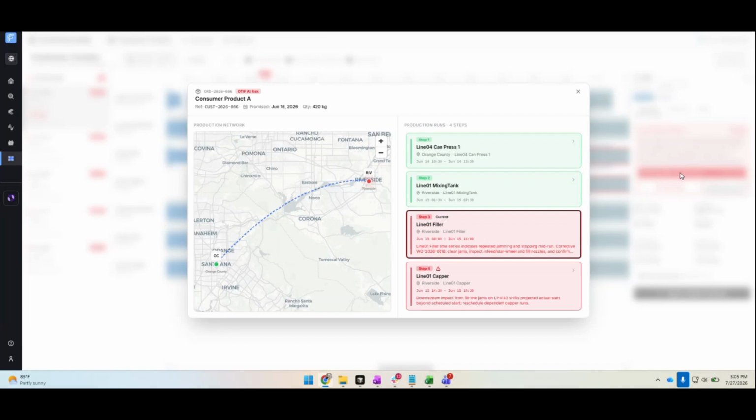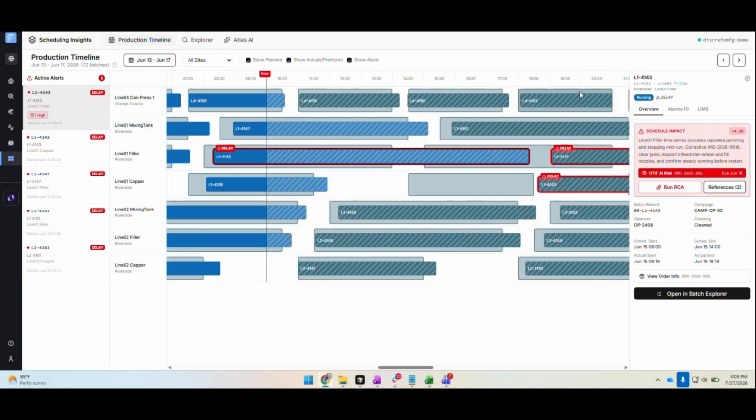Because all downstream dependencies are mapped within the knowledge graph, the scheduler can immediately see the ripple effect. This filler delay is not isolated. It directly impacts subsequent batches, preventing downstream lines from starting on time. Instead of discovering line starvation after the fact, and as production leads are calling in too late and impacting customer orders, the scheduler gets clear visibility to intervene early.